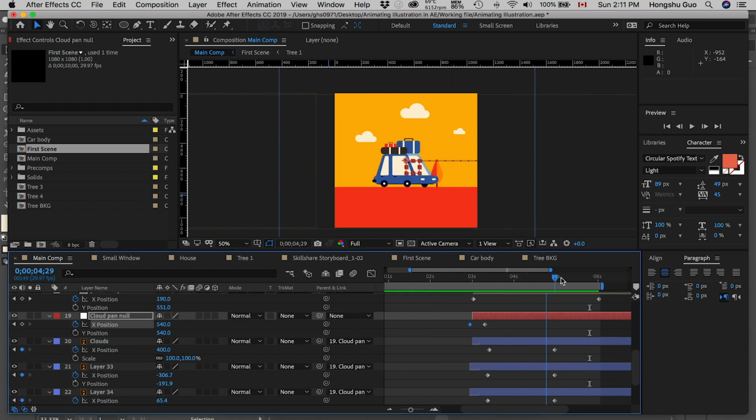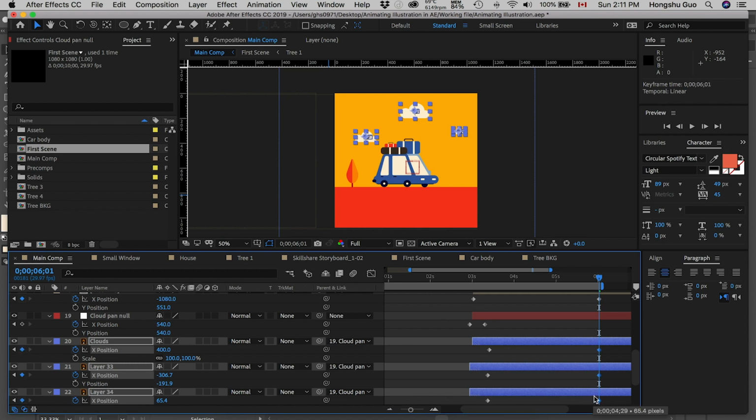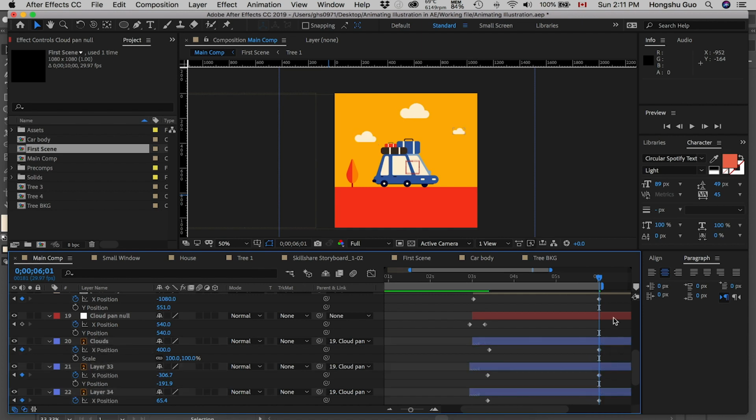But I need the cloud to be moving all the way until the 6-second mark. So I need to drag these three keyframes to the 6-second mark so that the cloud is constantly moving. That works for me. I'm digging it.